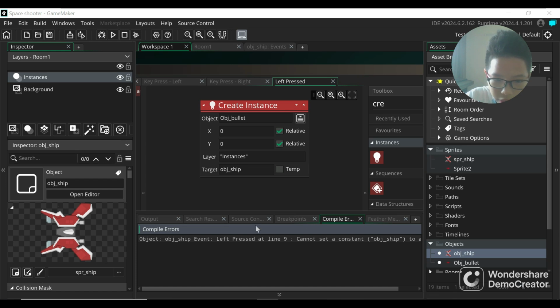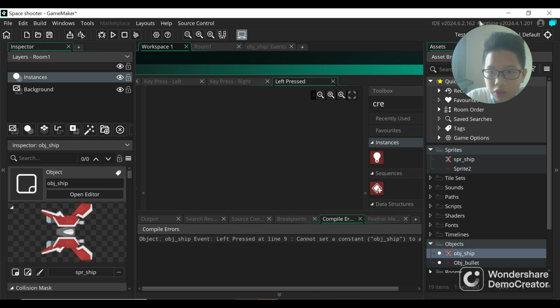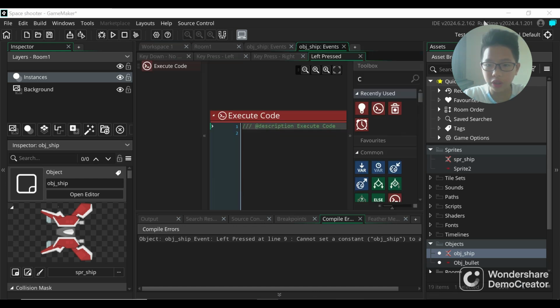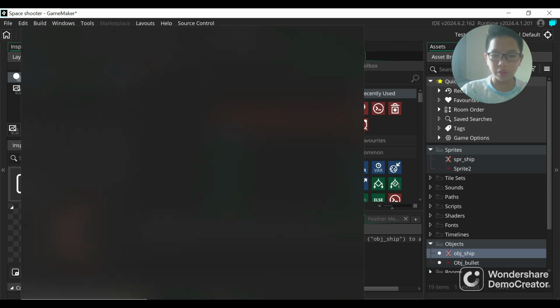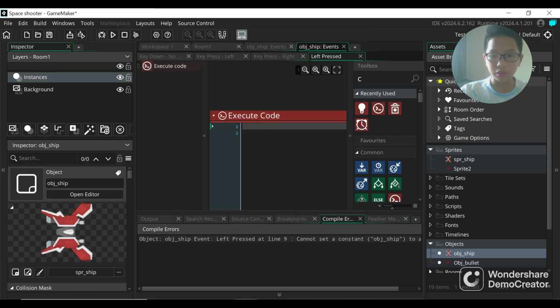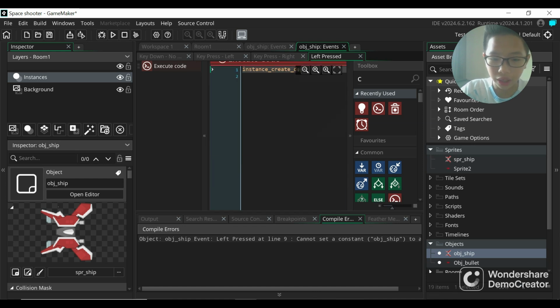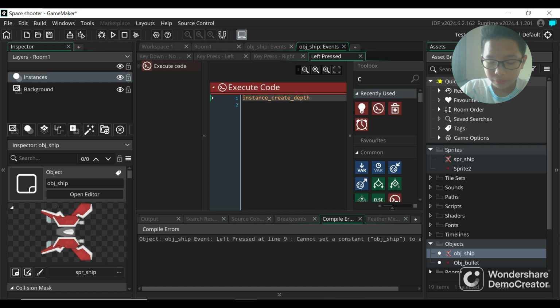You see that we actually have a bit of an error here, that we can actually set an object ship. So we actually need to code here, which is another code called instance create. Wait, I spelled depth. And you see this is a kind of code as well.